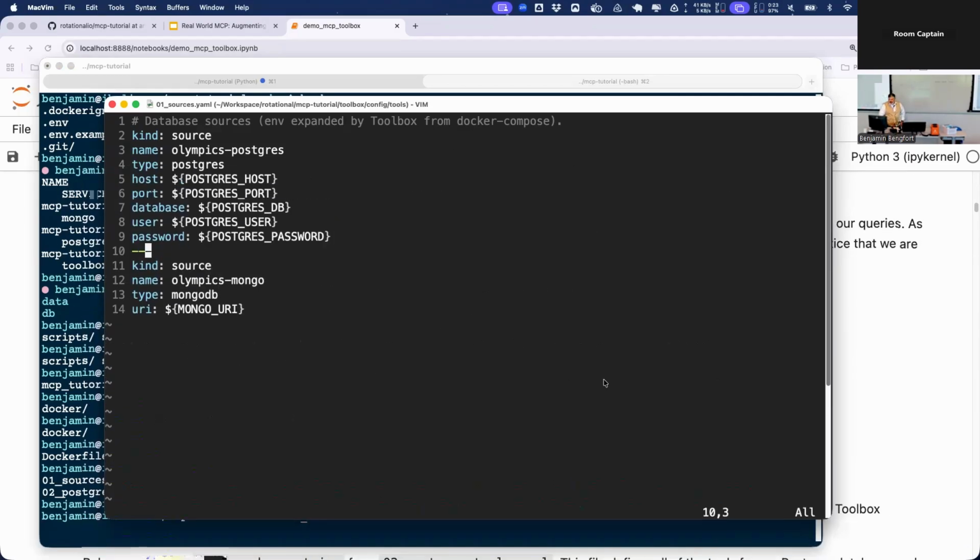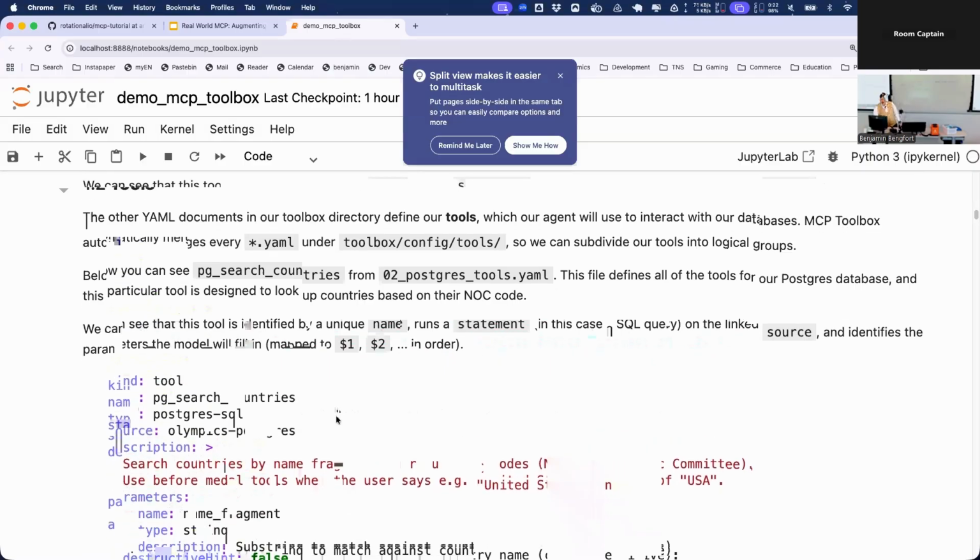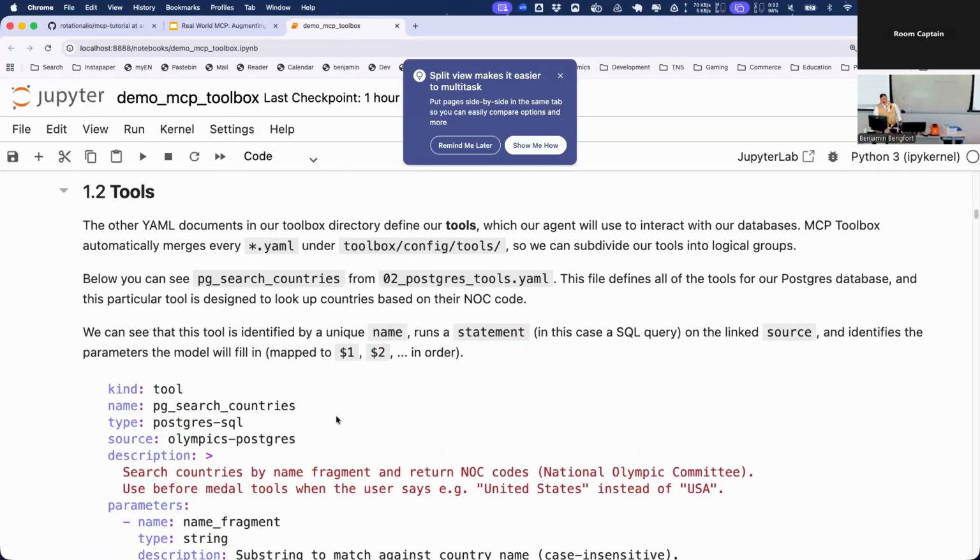The next step is tools. Right, so the tools are where we put our SQL code. So you can see this is a country search tool, right? So the name is PG Search Countries. The type of this tool is PostgreSQL. That just tells MCP Toolbox what kind of query this is.